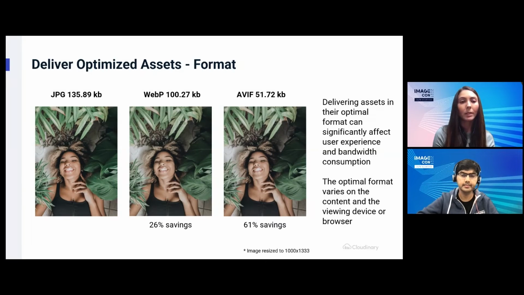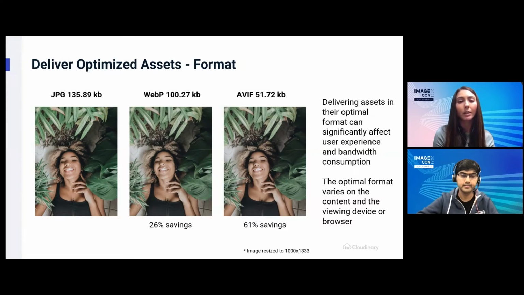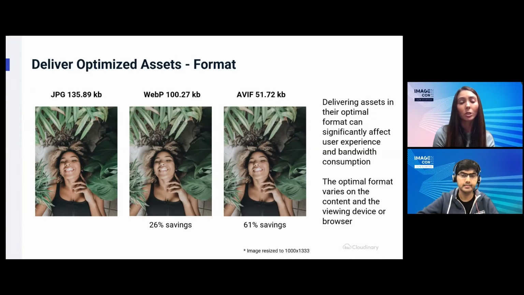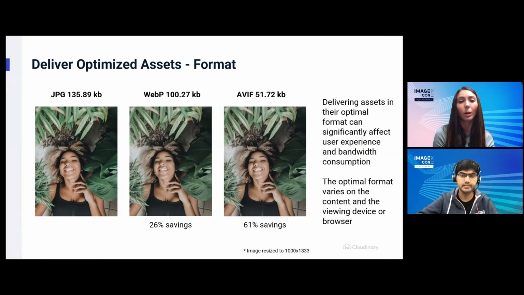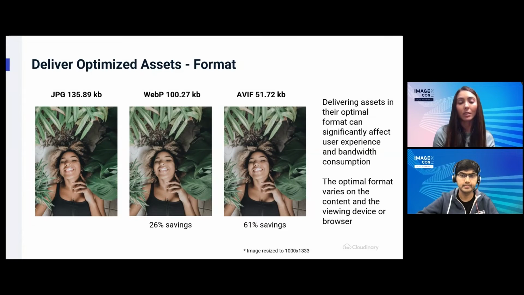So modern formats like WebP can reduce image sizes by 30%, naturally leading to faster page loads, more site engagement, and higher conversion rates. Taking a look at the three image formats, you can see that converting the original JPEG into a WebP already gets you a 26% savings, and converting it to AVIF gets you a whopping 61% in savings, showing just how valuable it is to serve optimal asset formats. Now, keep in mind that this, of course, is all easier said than done.